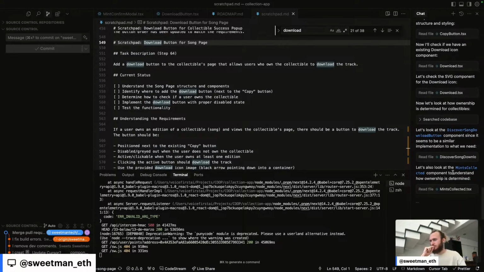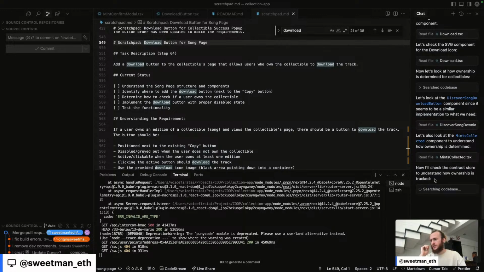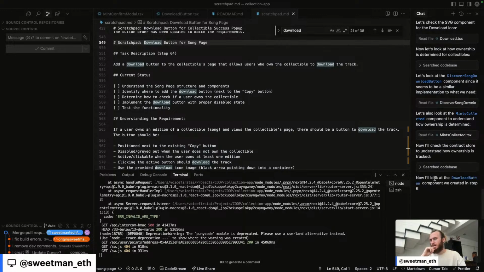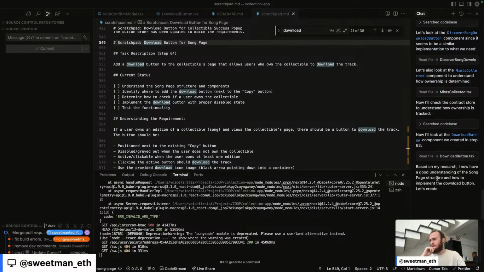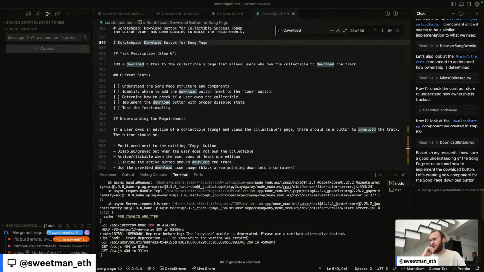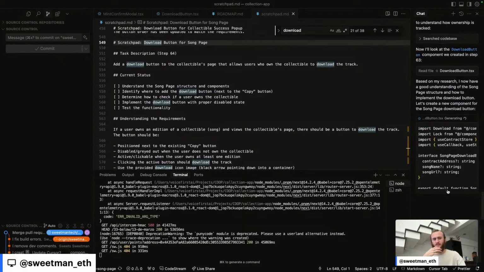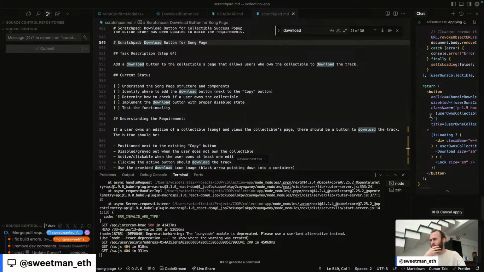Mints collected. Now we'll check the contract store, how ownership is tracked. Download button. And now I have a good understanding of the song page and how to implement the download component. Let's create a new component for the song page download button. I love that. Definitely love a new component.